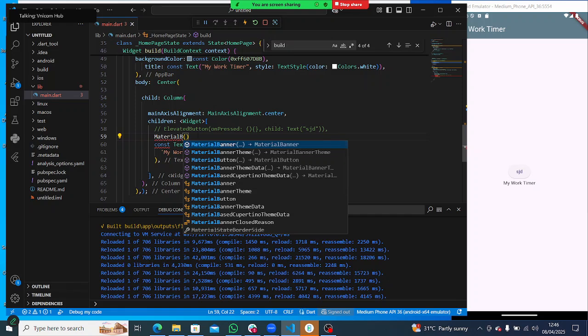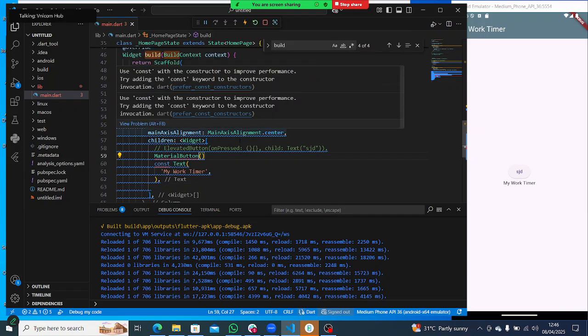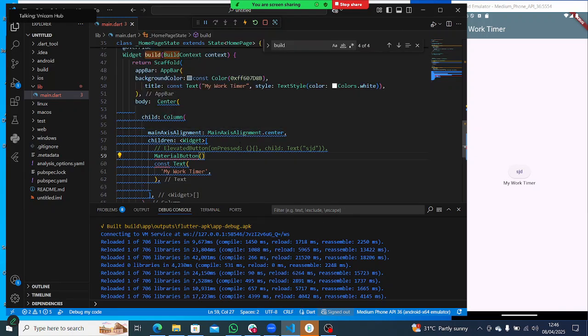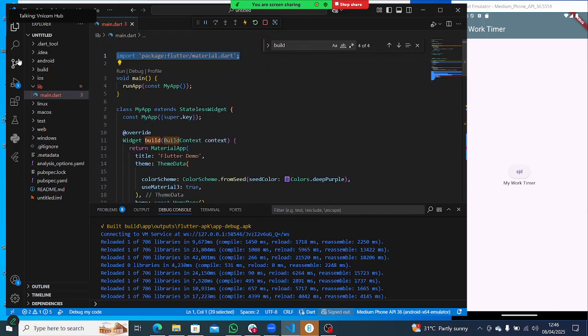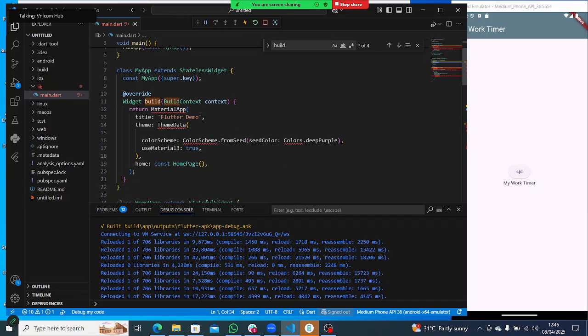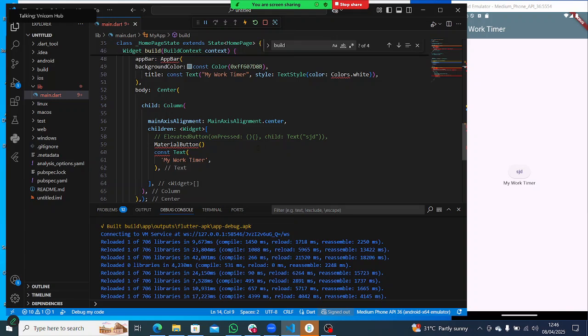Material button is coming from material app. You remember the material app? Yes. So it's coming from material.dart, right? If what we have here is Cupertino, let's say, Cupertino like this, you see, material app is giving you error. Theme data is giving you error. Also scaffold, also material button.